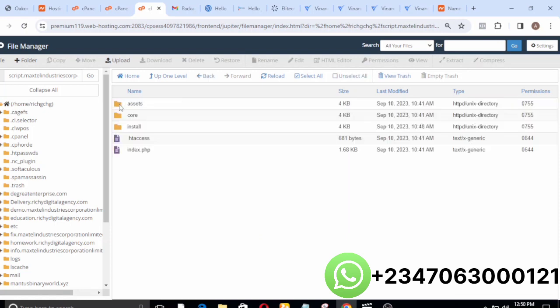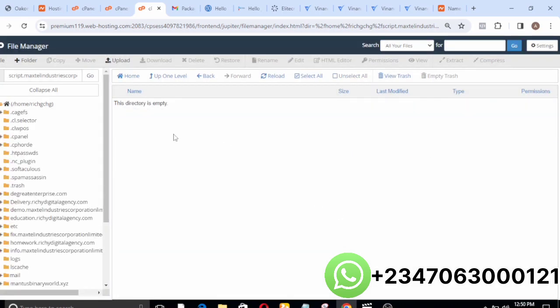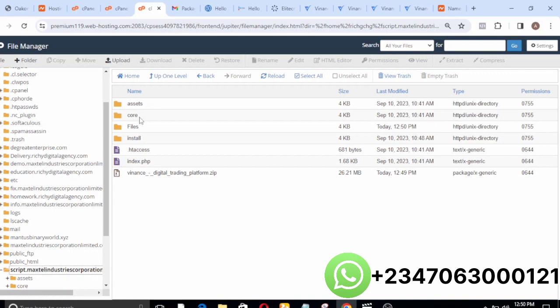Open this folder, then select all of this and move it directly to your domain name, or your site name. Yours will be directly on public_html. Remove the files, then click on move files. So let's see our script. Let's see that site. This is what we have. Let's quickly load up our site to see what we actually have.